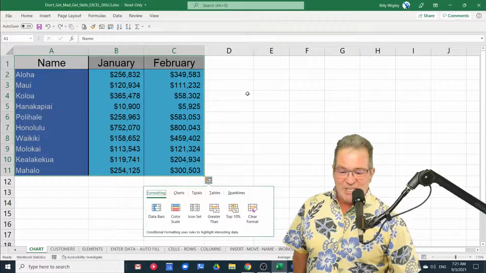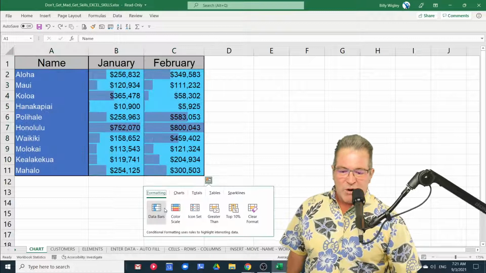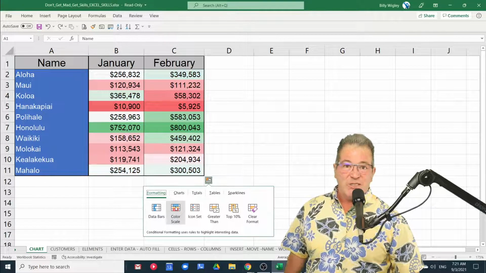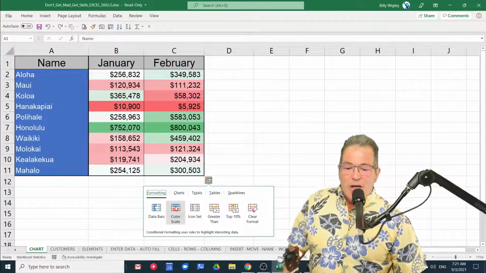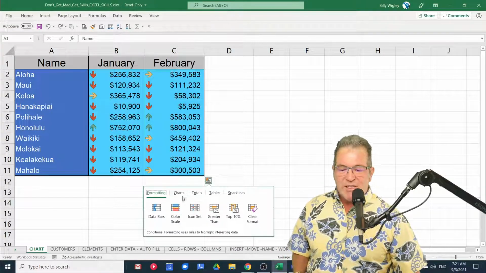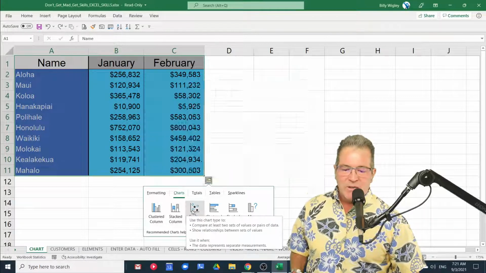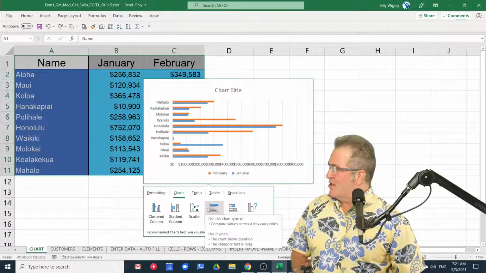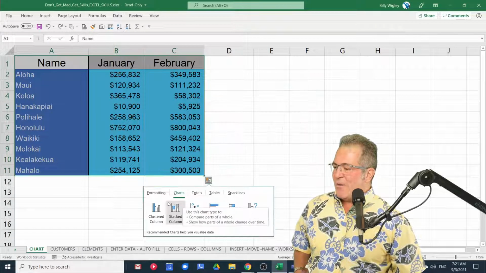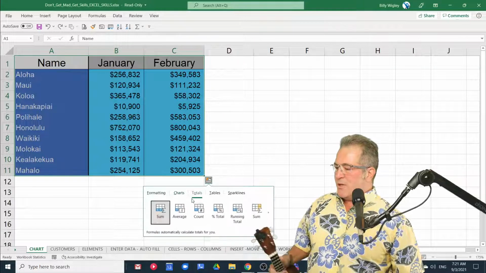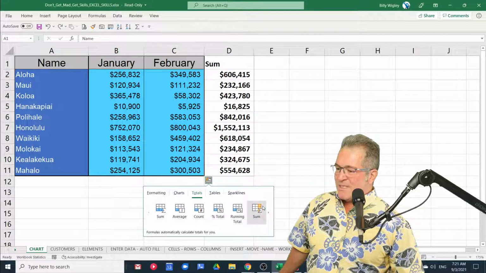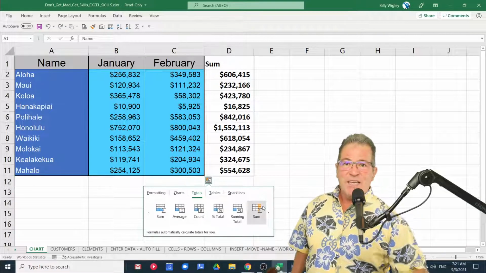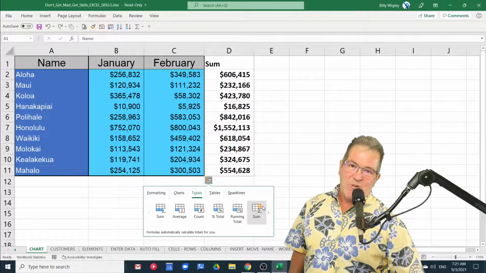It's called the quick analysis tool. What if I want some data bars? What about some color scales? That's conditional formatting, and Excel is analyzing the data and deciding what's the best type of conditional formatting you can add. What about some charts? It's analyzed the data and said, hey, look, these are the charts that you should be using. And what about totals? You can have an average, a count, a running total. You can even put them on the side. Isn't that cool? Well, hang in there. I'm going to show you exactly how we do this.